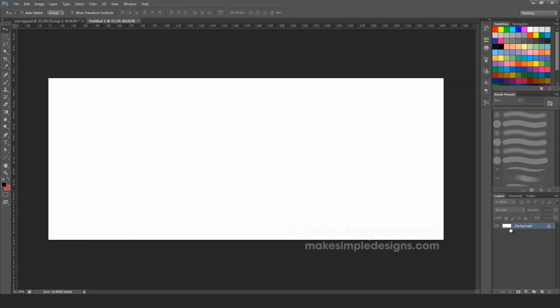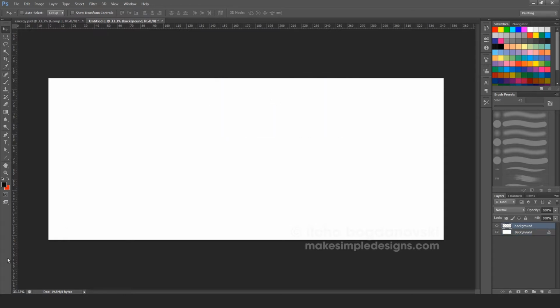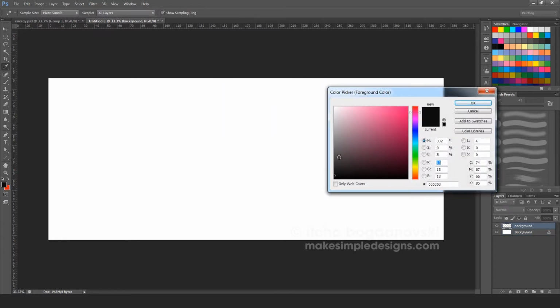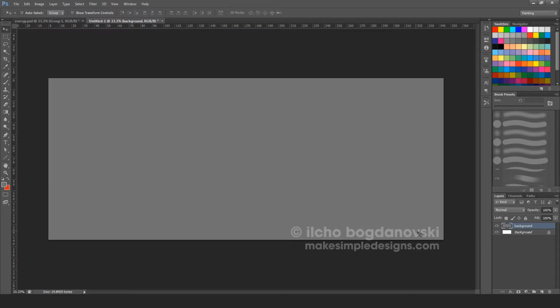Next we create a new layer, and in order to do that you press Ctrl+Shift+N, and there you have it. We're going to name this layer background. We're going to pick a grayish color, something close to this, and press Alt-Delete to fill the background with the foreground color.